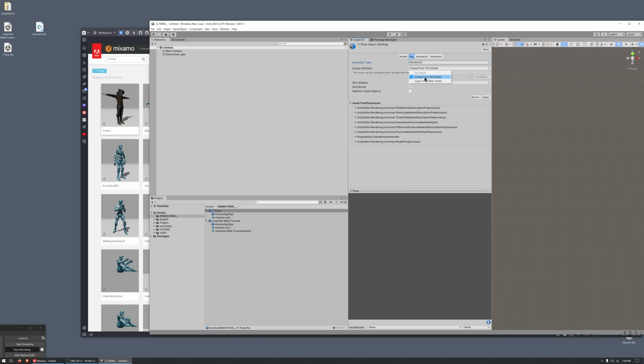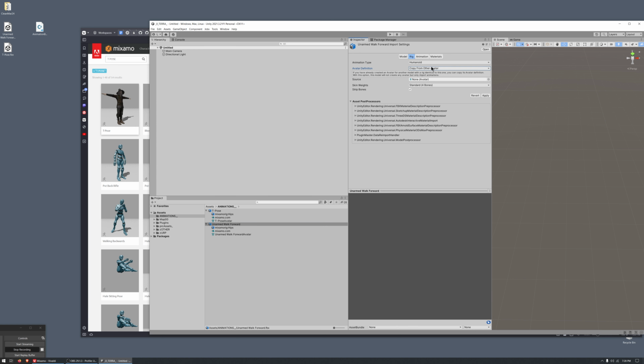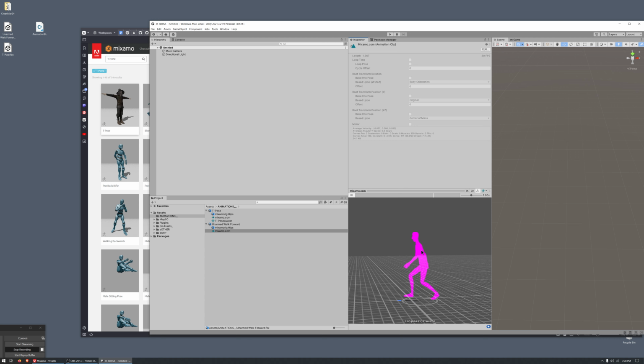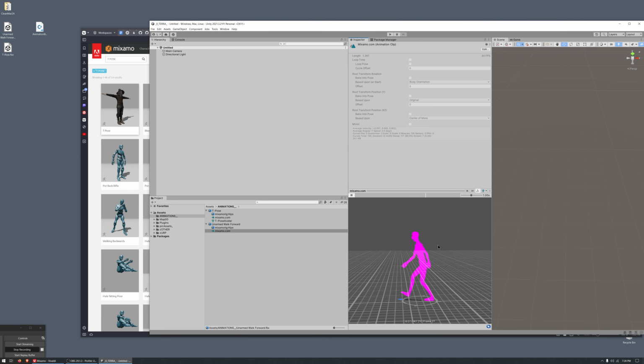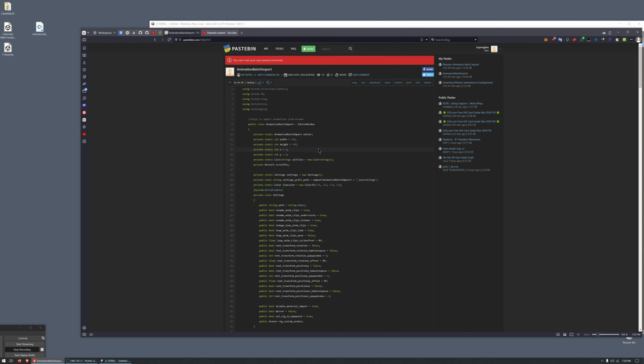And the T pose, you say create from this model, apply. And then this guy, you say create, copy from other avatar, this T pose avatar, apply. And now it's fixed. This guy matches this guy that was here. Now the animation works.